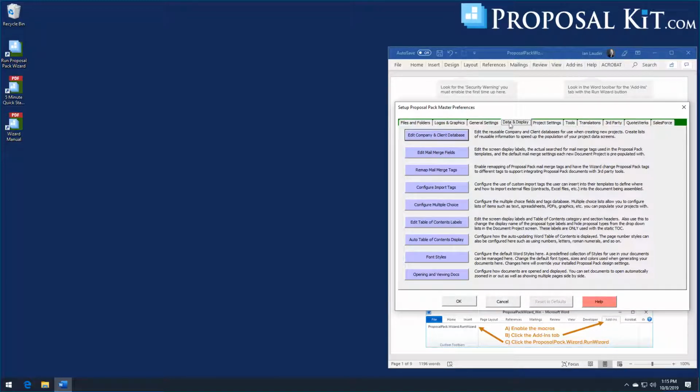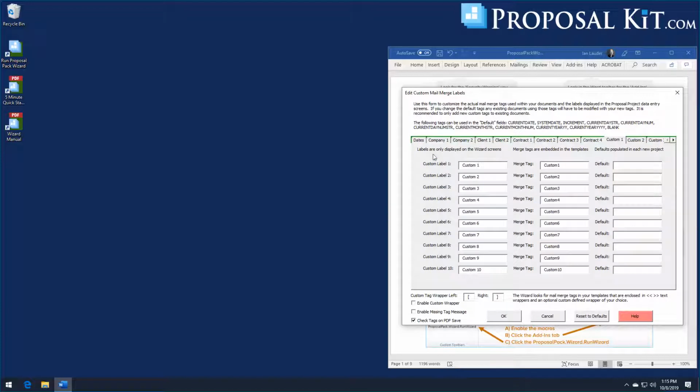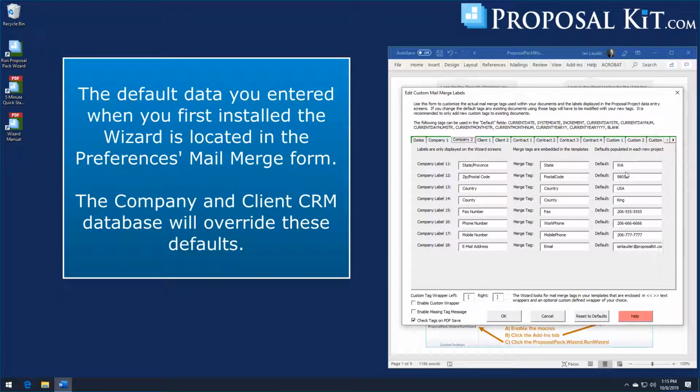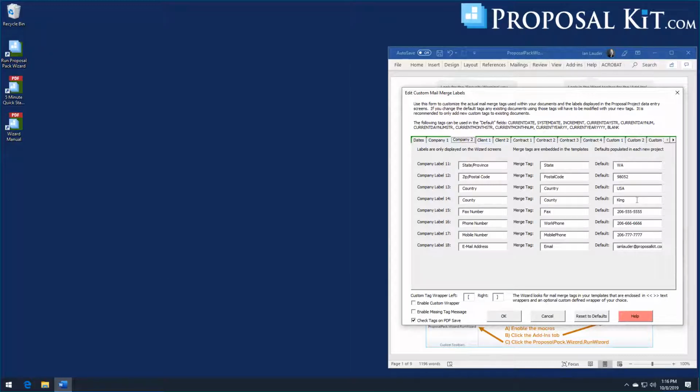Now the high-level defaults are stored in the Data and Display tab in the Edit Mail Merge fields. So you'll see the defaults over here. This is where we store in the wizard those values you entered in the very first setup screen when you first ran the wizard, and it asks you some questions to answer. It asks you your name and address information. That's where all of that information went. So that way you can edit that stuff you entered in initially when you first set up the wizard by going into the Company 1 and Company 2 tabs here.